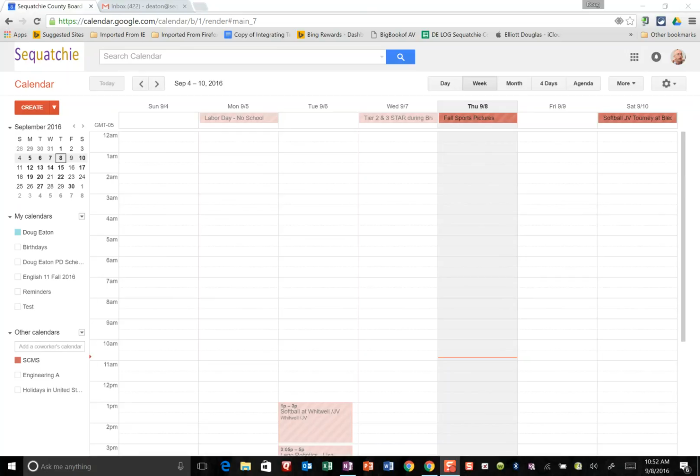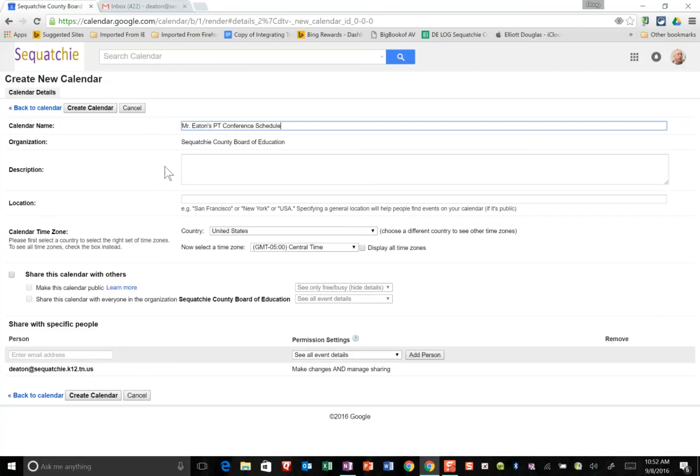Here's my Google Calendar, and I'm going to add a new calendar. I'm viewing all the ones that are already in my Google Calendar. I'm going to click right next to My Calendars and choose Create a New Calendar. I'm going to make one called Mr. Eaton's Parent-Teacher Conference Schedule. I'll make sure that that calendar can be shared with others. So right down here, I'll click Share this calendar with others and make this calendar public. So anybody I send a link to can see this calendar.